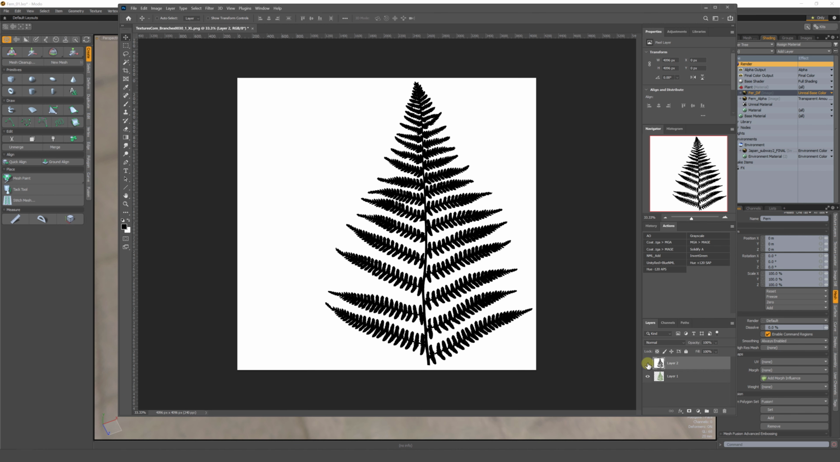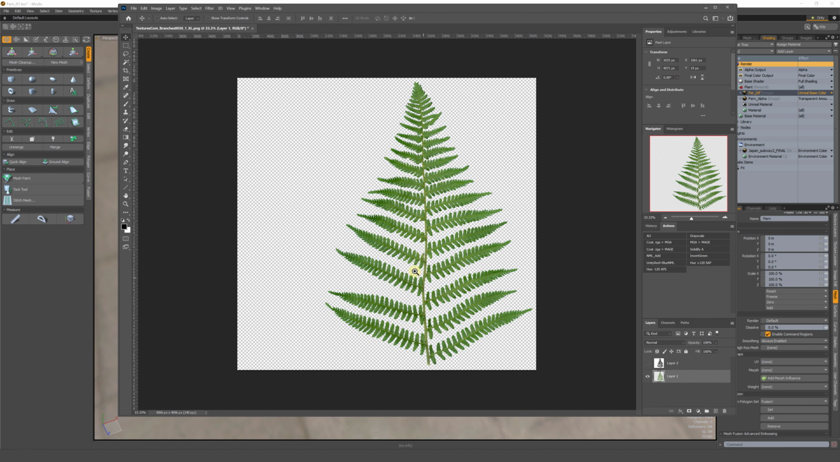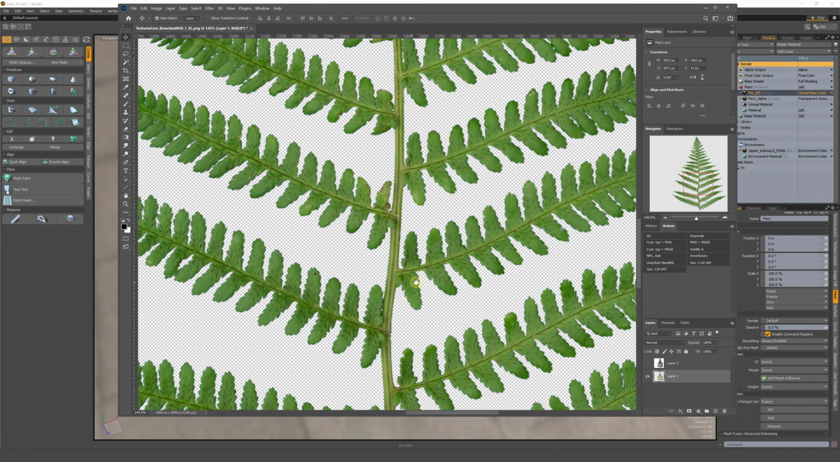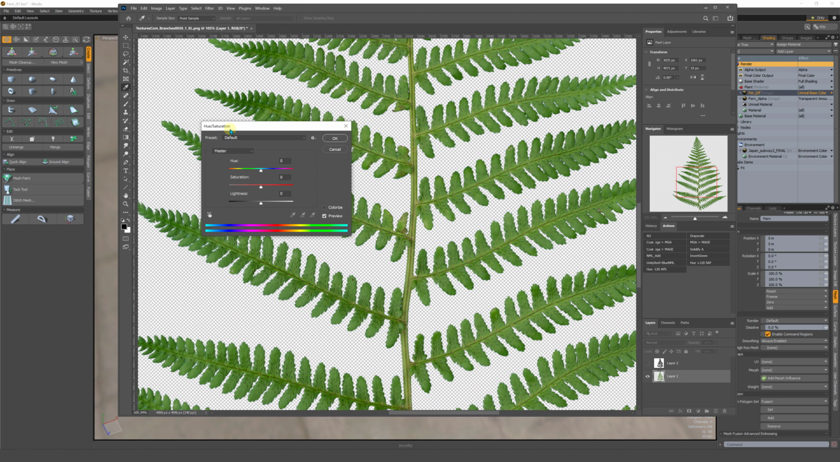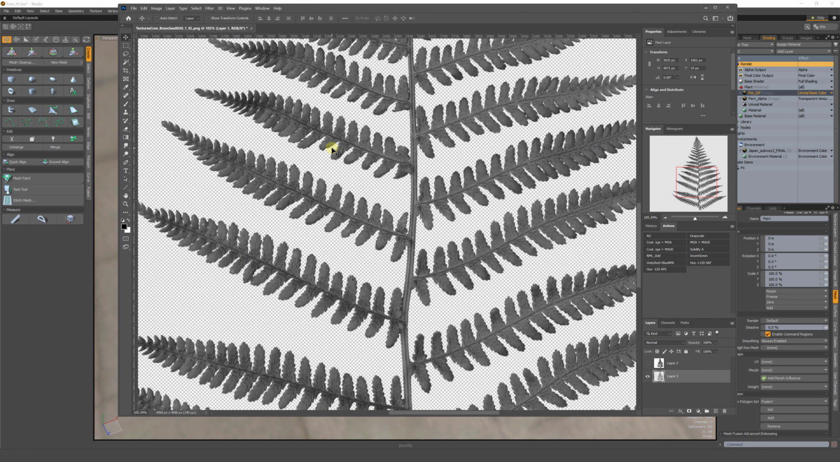So let's turn off this layer that we used for the alpha. Let's actually zoom in on this so we can analyze what's going on with the image. And a roughness map is going to be black and white, so what I'm actually going to do is Control U to change the hue and saturation and just desaturate this all the way. So now we have effectively just turned this into a black and white image.